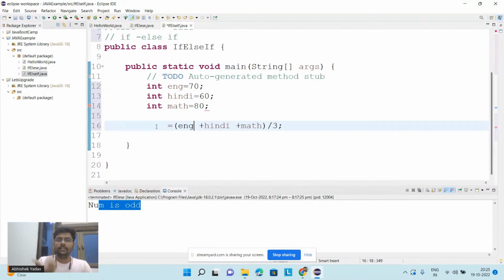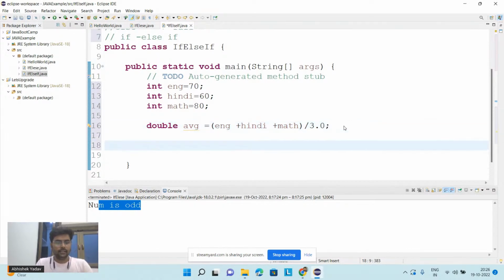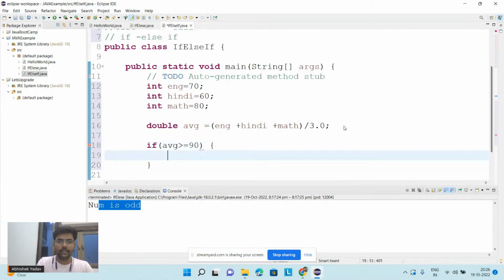By default, decimal value in Java is treated as double. So here I will take double. Okay, you can take float also. So double average is equal to English plus Hindi plus math divided by 3.0. Okay, after that, what I have to do? I have to write a condition. If my average is greater than or equal to 90, what will I print here?